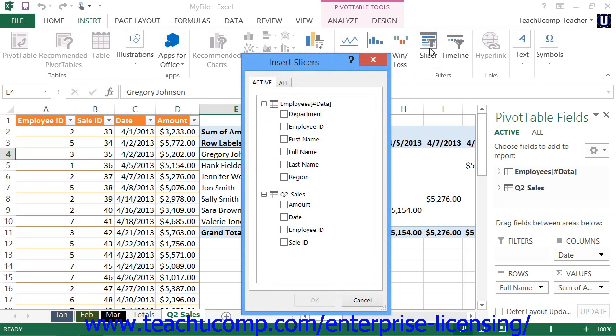This dialog box will then display the names of the fields within the associated tables of the selected object. Click to place a check mark in the checkbox next to the name of the field by which you want to filter the data within a slicer. Then click the OK button to add a slicer for the selected object into the worksheet.